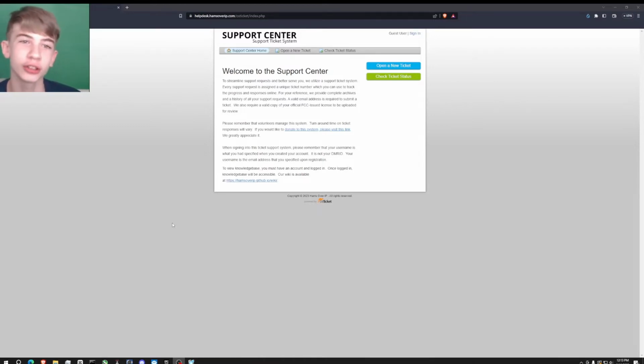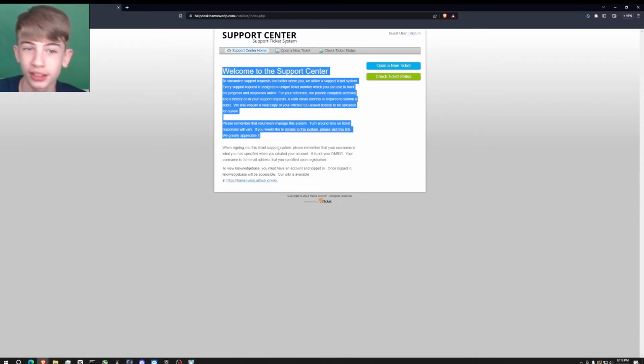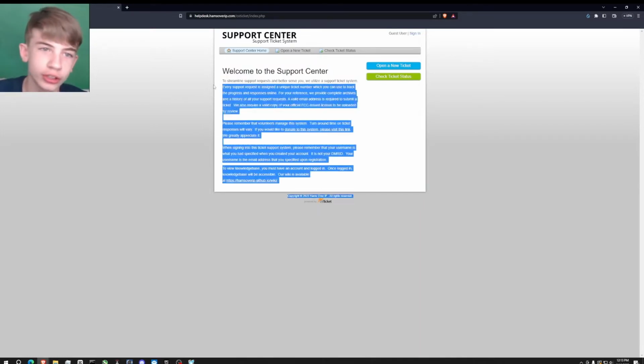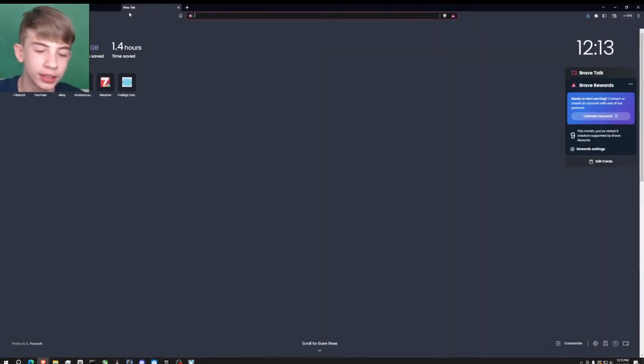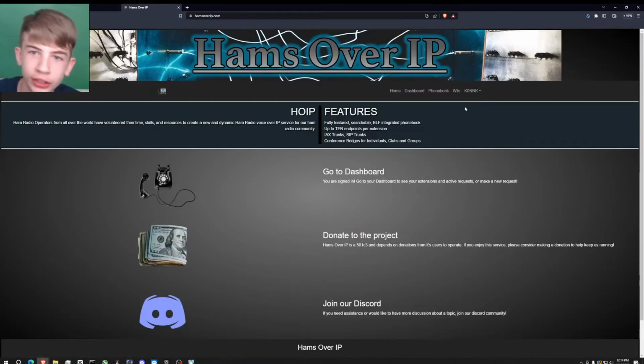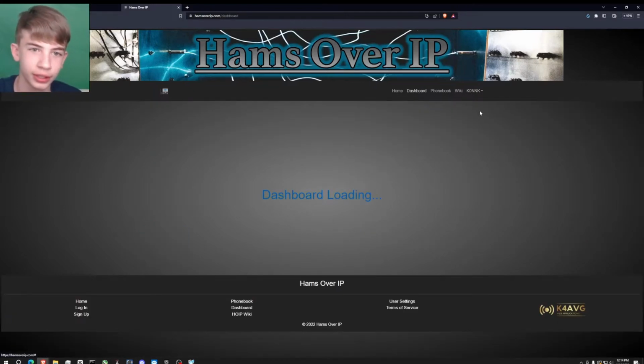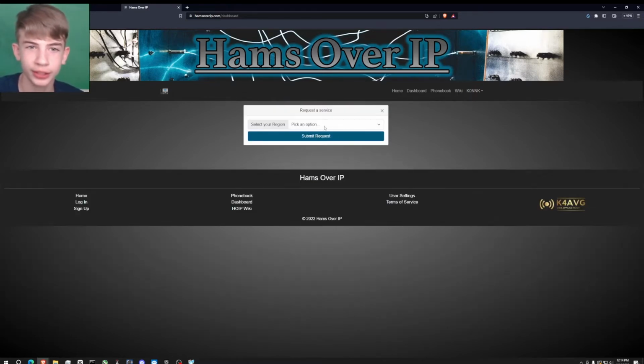So the first thing that you are going to need to do is open up the ticket. Now, they have discontinued this ticketing thing that they have. This is the old version. So your account credentials, once you request them from hamsoverip.com, I'll do that right now. Basically, you create an account and then you go into the dashboard, which sometimes doesn't like to load properly, and sometimes takes a very long time for whatever reason. So you just click make a request, pick an option.